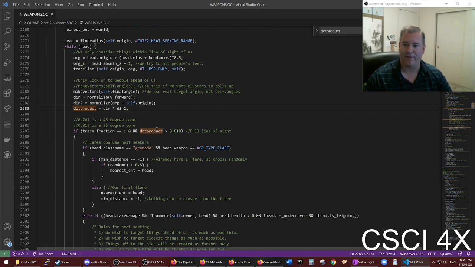The dot product is also called the inner product, and the cross product is called the outer product. I don't know why they would. Whatever. They just chose the names for it. Anyway, so that's your dot product.